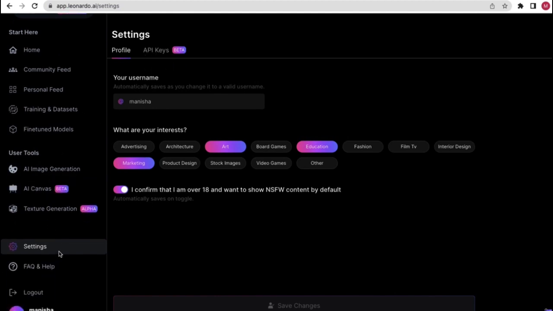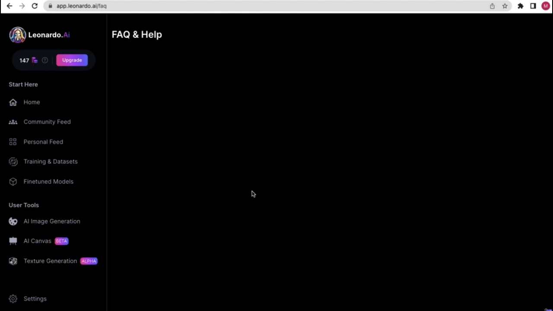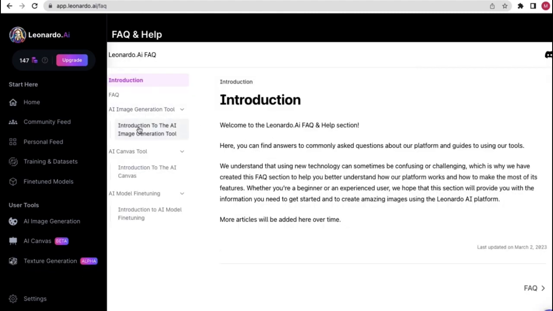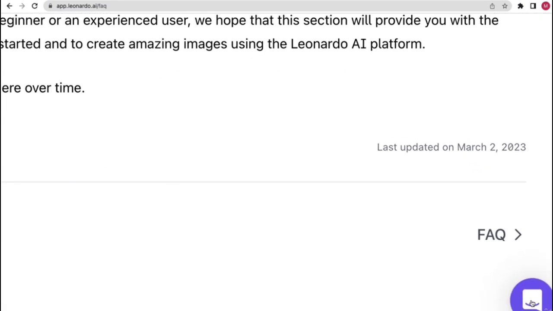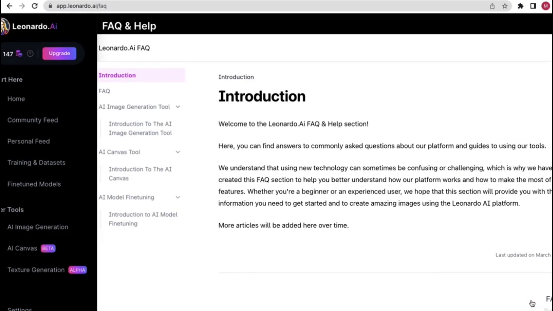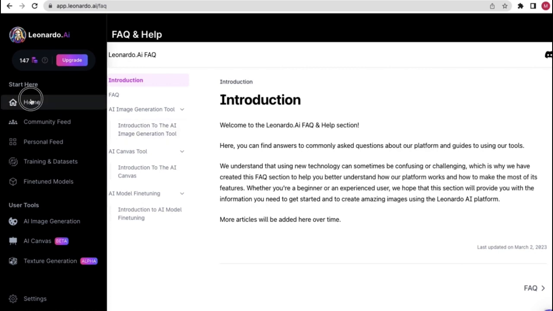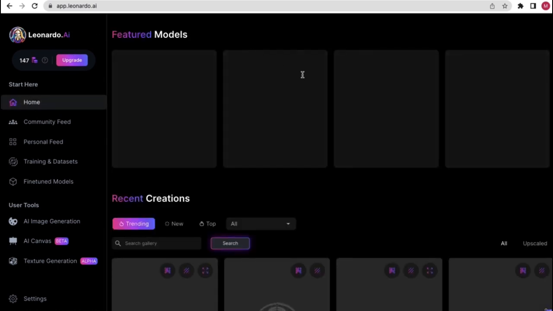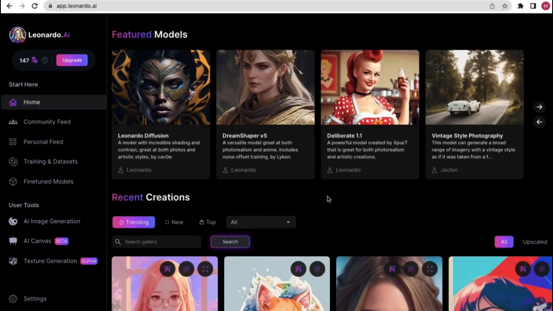And then we have some FAQs and help. If you want to learn something about Leonardo, you can just read more about that over here, and you can get the support of Leonardo if you have any doubts, right? So that's the complete dashboard and overview of Leonardo.ai.